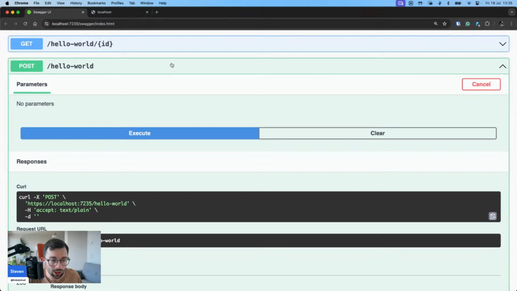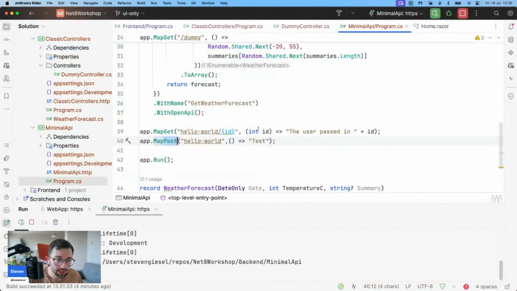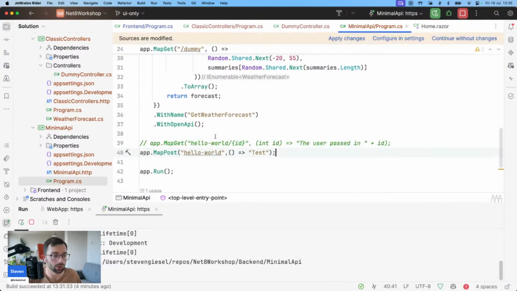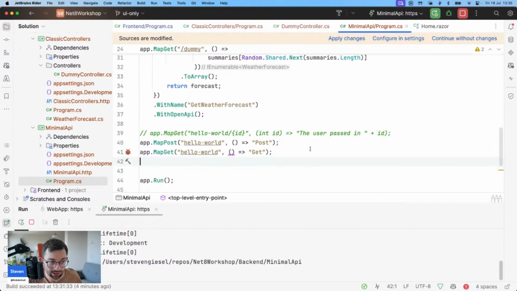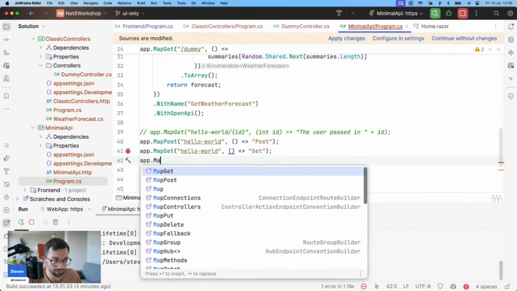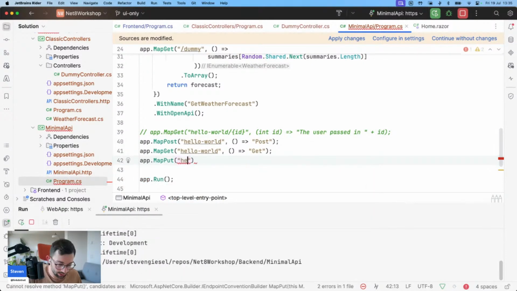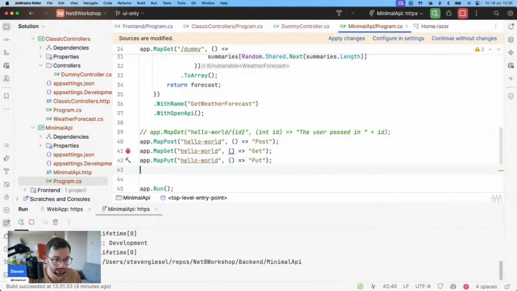Okay. Now, why is this important? Let's do some trickery. Let's remove this part here. Let's remove this map get. I'm not interested in that. But let's do the following. Let's say here post. Let's say here get. Sorry. Let's do the obvious candidate. Let's do an app map put hello world. Exactly. And let's do the same with a delete.